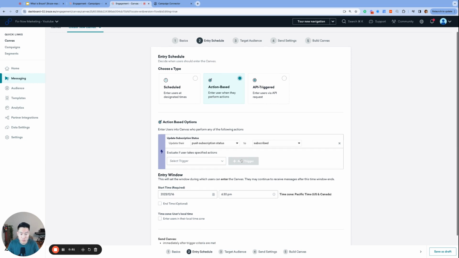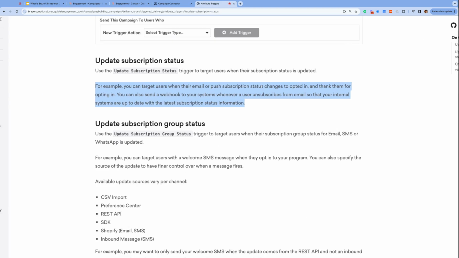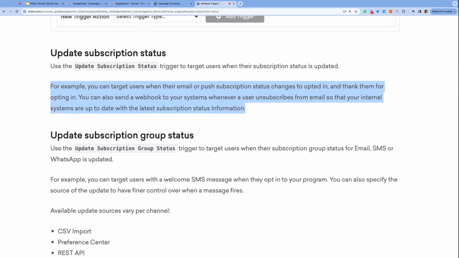Anyway, when you choose this trigger, you get the option to choose either push or email subscription status. And you do have to actually choose a specific status from the three options: opted in, subscribed, and unsubscribed. The Braze documentation actually has two very good use cases listed out. It says, for example, you can target users when their email or push subscription status changes to opted in and thank them for opting in.